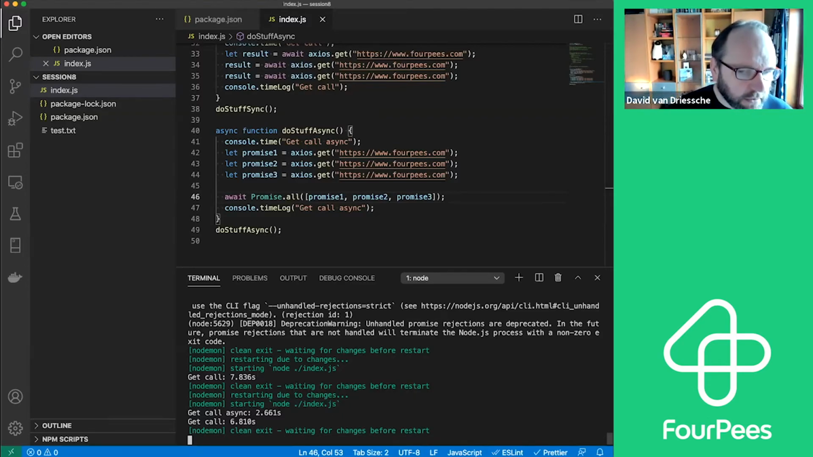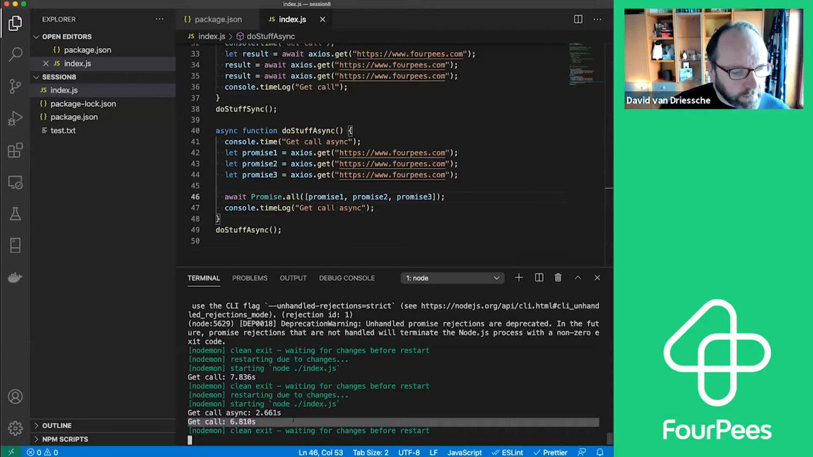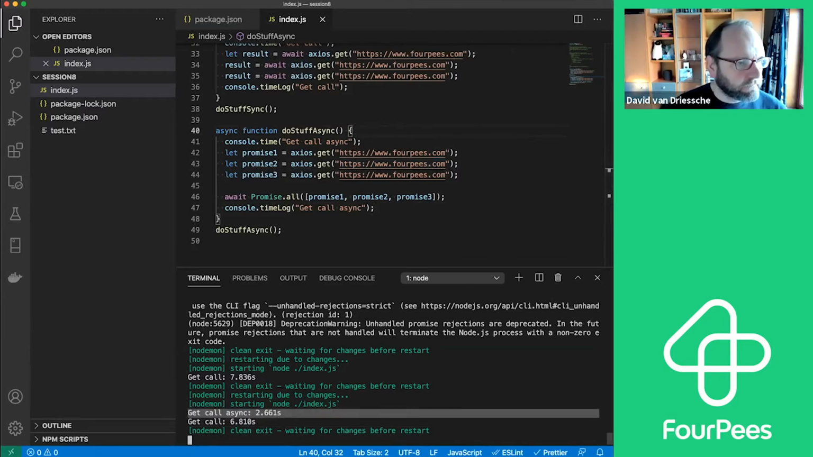But what you can see here is that when I called this 4Ps website 3 times in a row, the total processing time, this is the synchronous bits, is 6.8 seconds. This second block that I have, that also reads the 4Ps website 3 times, takes 2.6 seconds. That is why you do asynchronous programming sometimes.